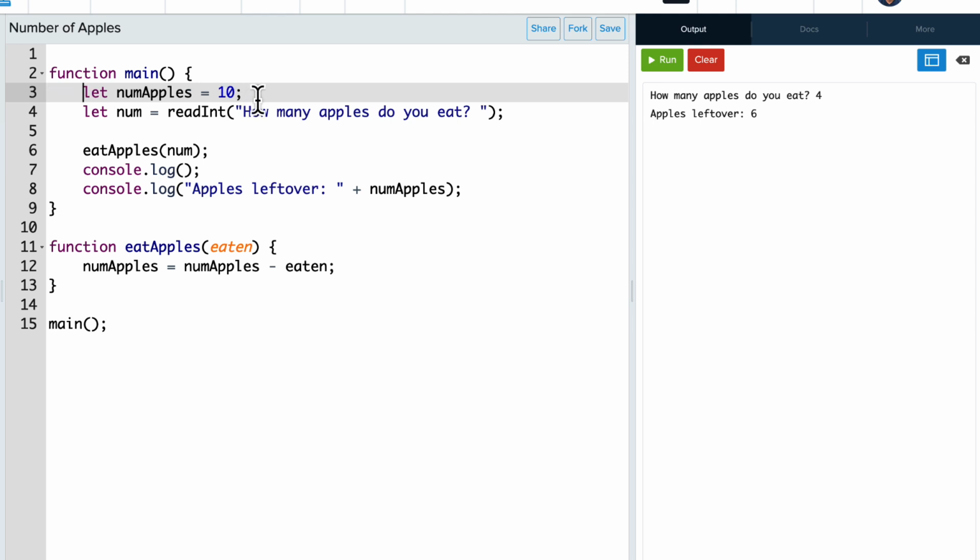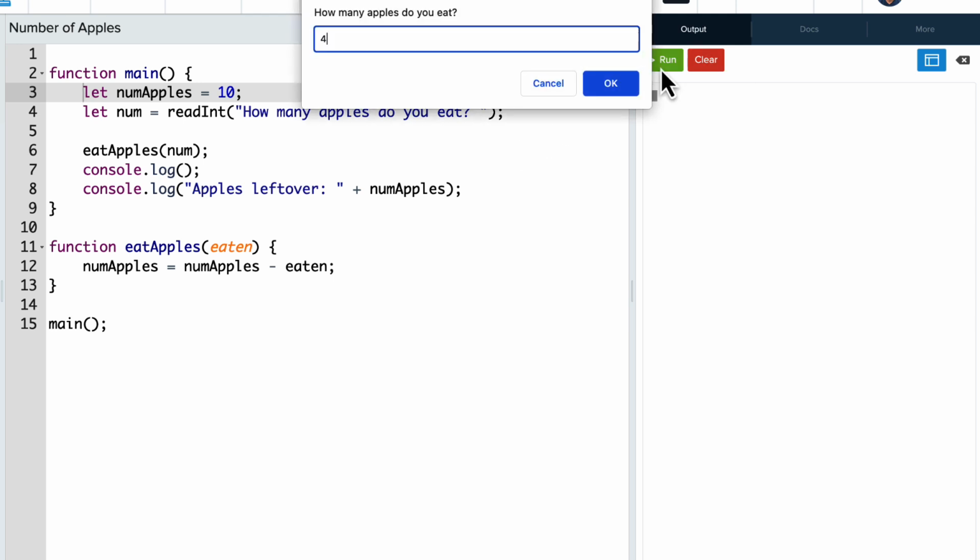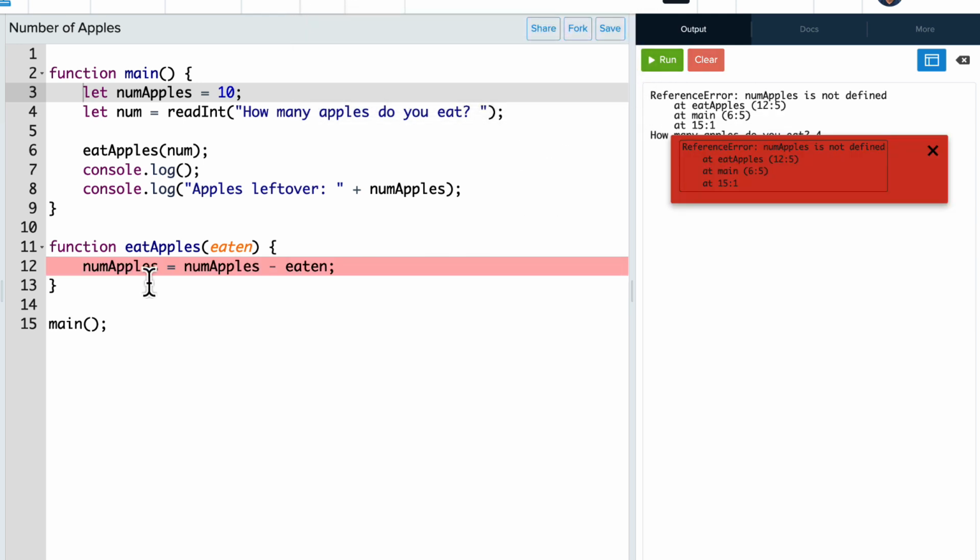Take a second and predict. What will happen when we run our program now? We'll get another error. Now, the eatApples function is not able to access the num apples variable. This is because the num apples variable is local to the main function. So, if we want to be able to input the value of num apples into the eatApples function, we need to use a parameter.